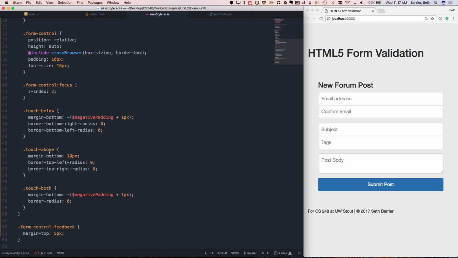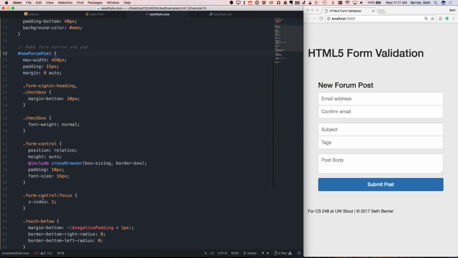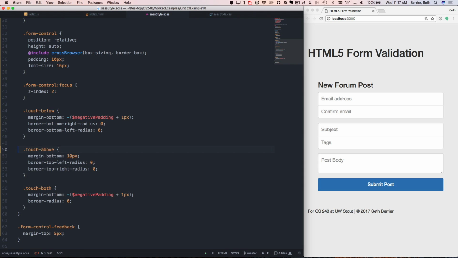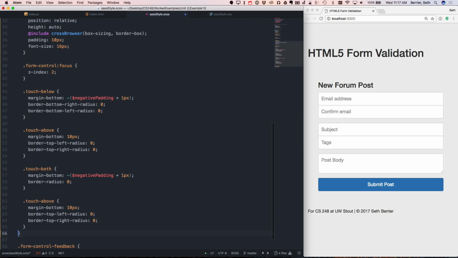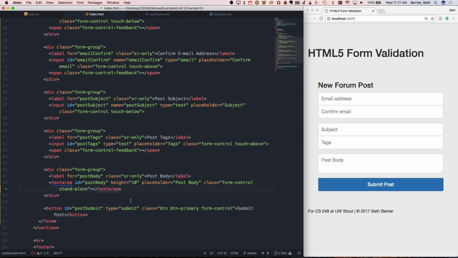We have touch below, touch above, touch both, and then somewhere we should have standalone. Oh, we don't. We should go ahead and make that. Let's go ahead and write standalone. It's a pretty simple one to create. So whenever we have one that we want to stand alone, we basically want to set it up so that it has a margin bottom of 10 pixels, but that we don't change the left or right radius at all. So that's what standalone will be. It was basically already doing that, so this doesn't have a significant change to what we get here, but we might as well make it so that it is actually in there.